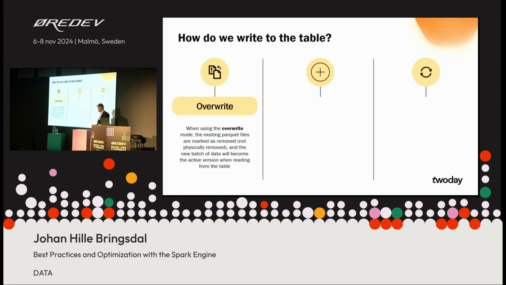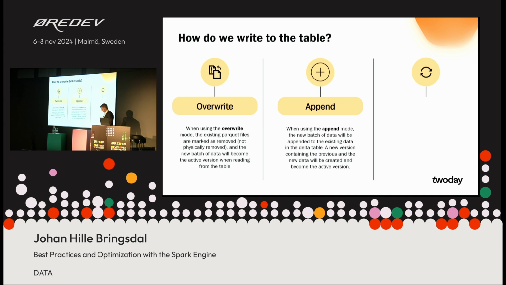Then you have an append. Append is essentially you're taking your existing data, and then you're just adding whatever the batch contained. So you're adding a new version to your table inside of this transaction log we just looked at before, and that version is just your existing data plus the appended data.